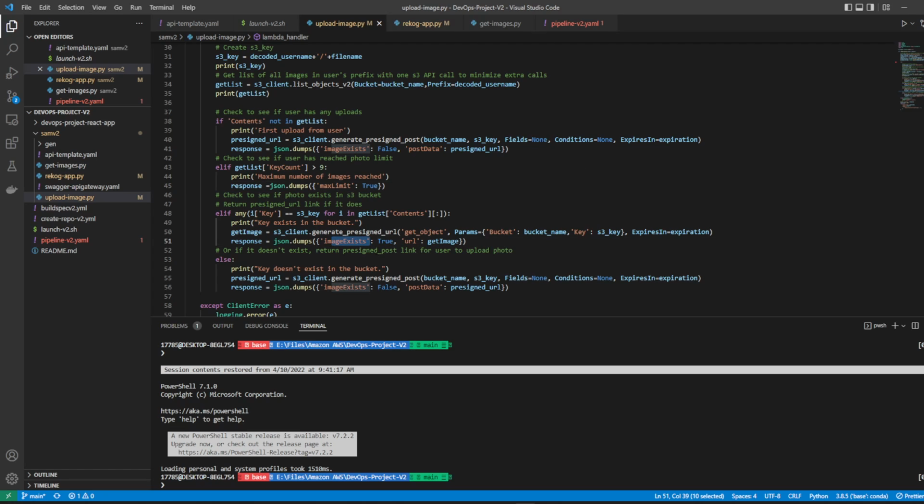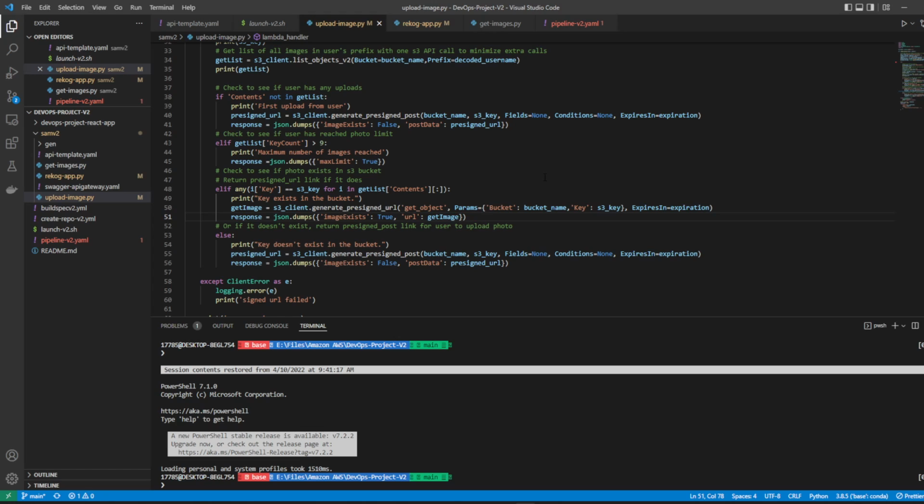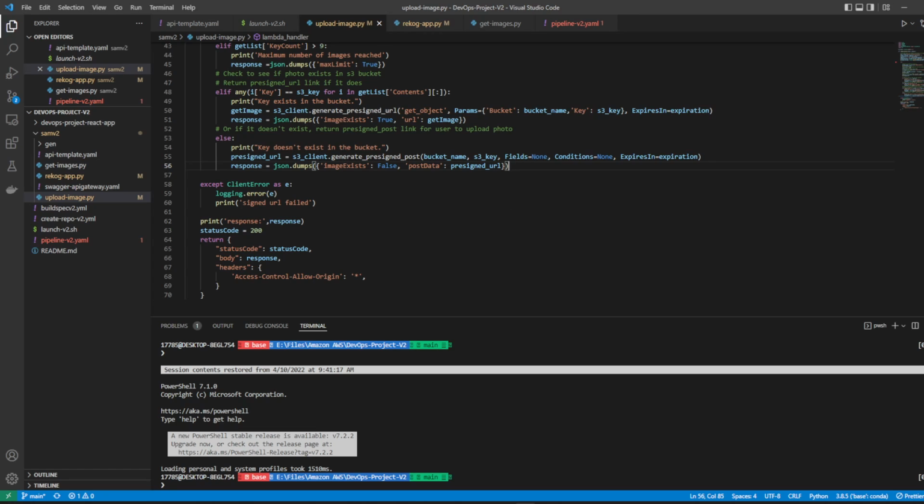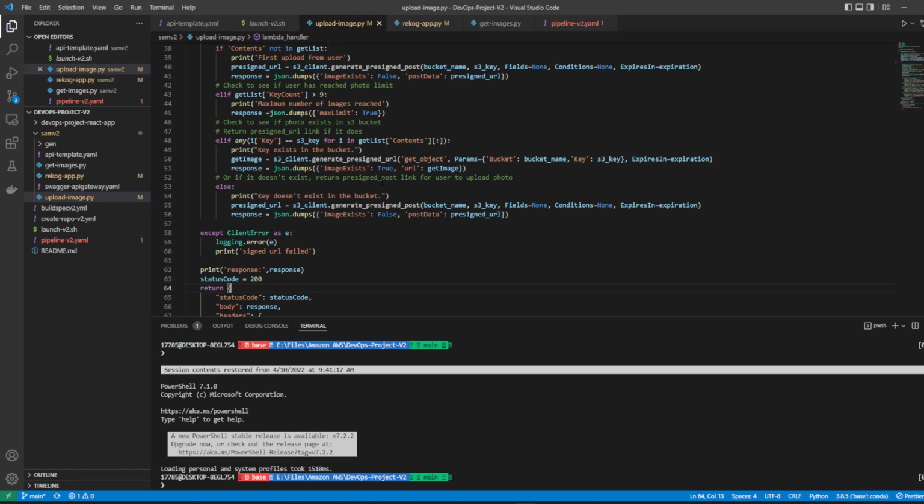And then we say image exists is true, so the React app will process it properly, and then it can use that image to display if we wanted to. The current React app doesn't do that though. And then if it doesn't exist in the bucket, we generate the same pre-signed post URL, which the app can use to upload the image directly to S3. And then that response is just sent back with the status code 200. It means it's all good. And right now we just allow everything from the cross-origin resource.